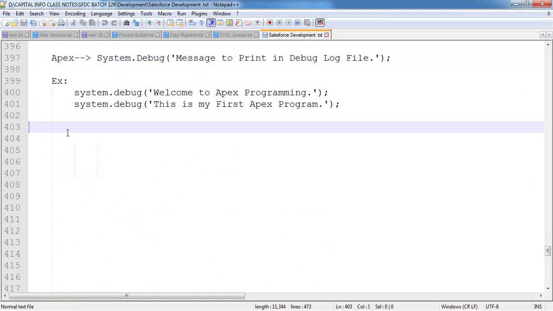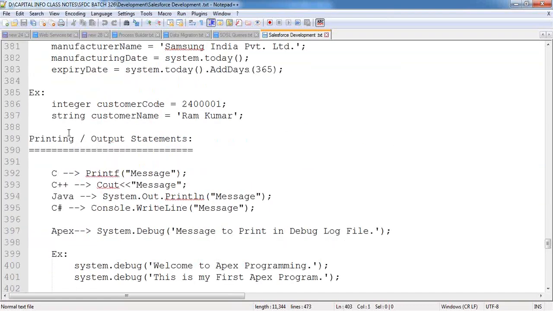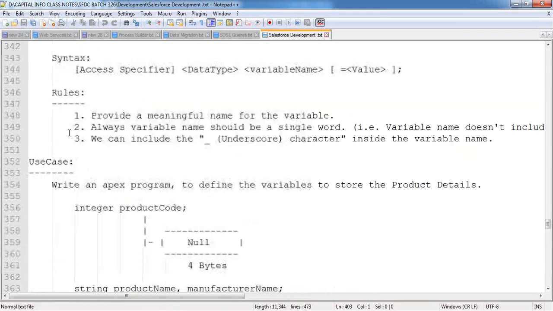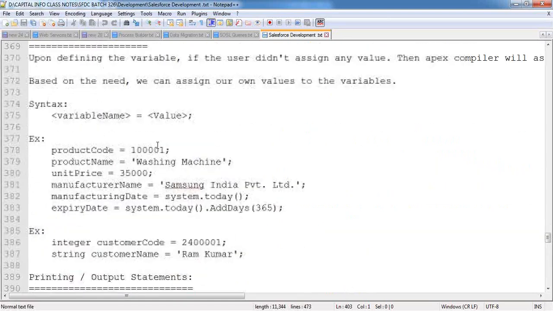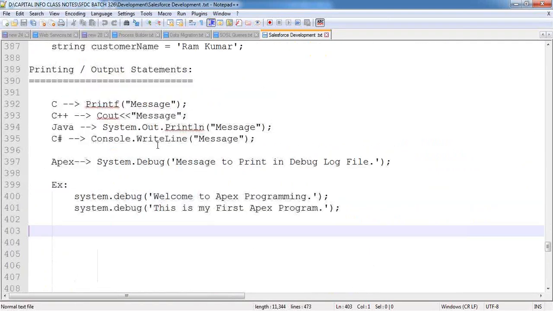So in the last session, we have discussed the various data types inside your Apex programming and how to use these data types in order to define the variables, and what is the syntax we need to follow to define a variable, and how can we assign the values for the variables, and how can we retrieve the values, and then how to print the variables or the messages onto the debug log file by using the system.debug statement.